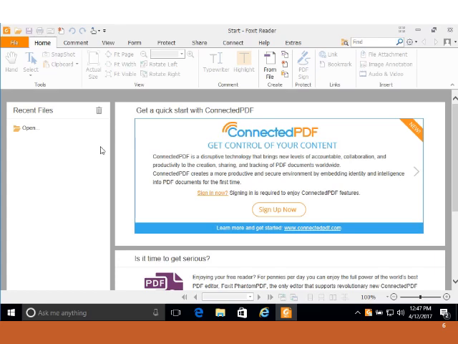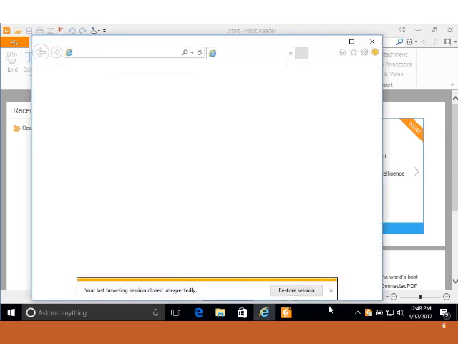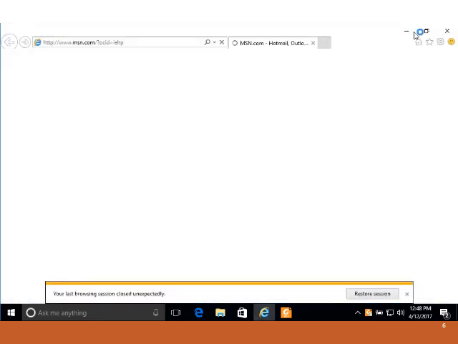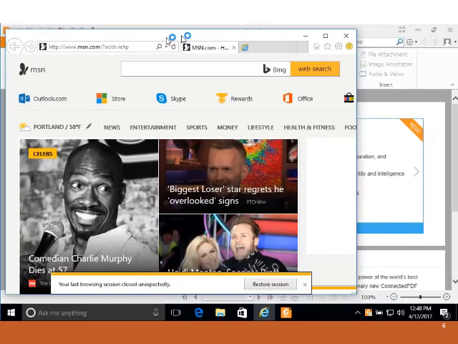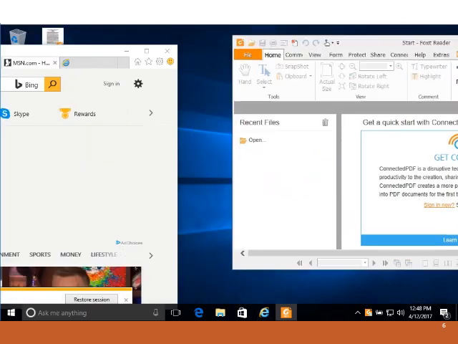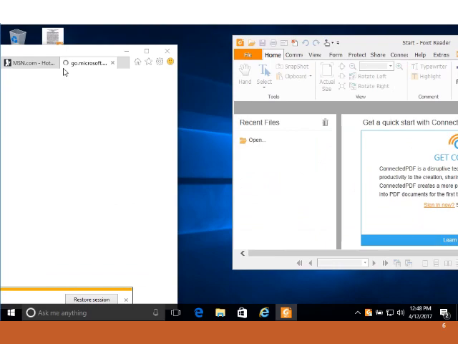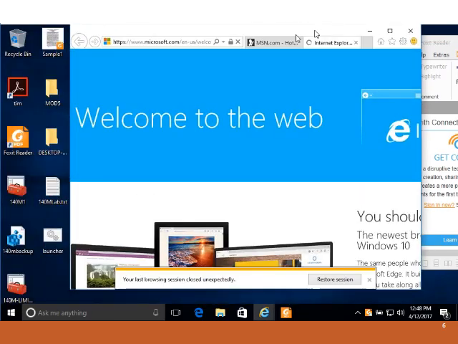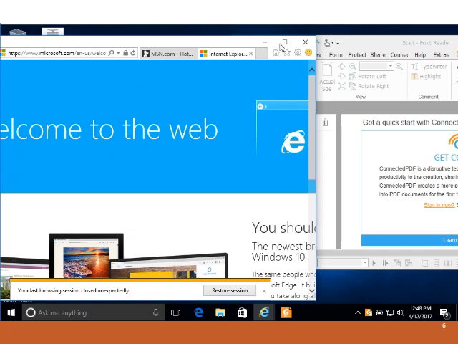Okay, so let's look at virtual desktops a little bit further. Let's say we have a PDF up and we want to go back and forth between this PDF and a web application. Well, we could just open up Internet Explorer, but you see we don't have a whole lot of screen real estate. And even if we snap these windows side by side, it's still really hard to see what is actually on the screen here.